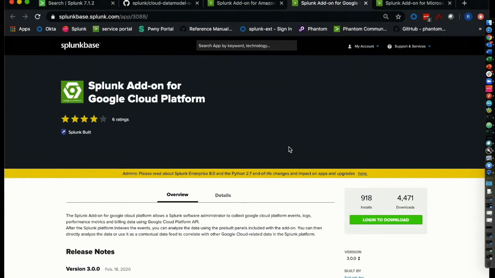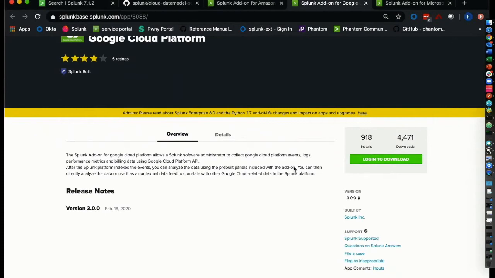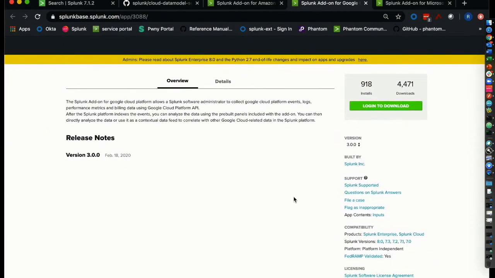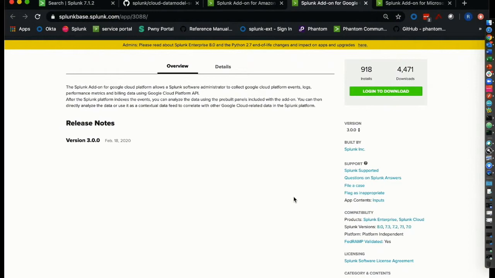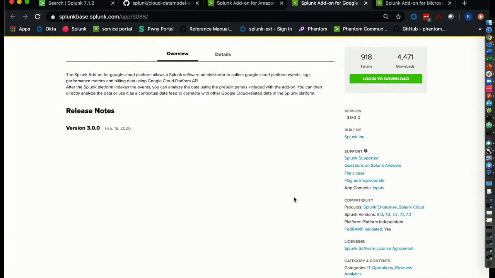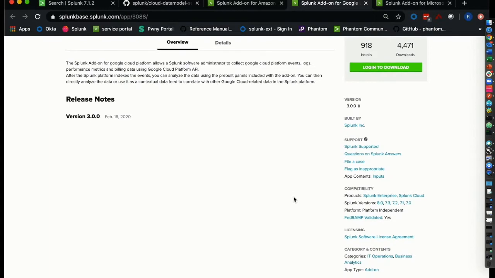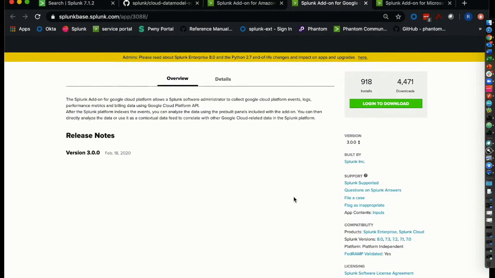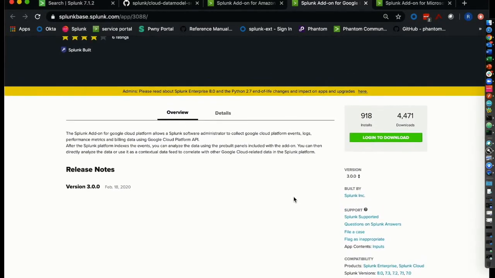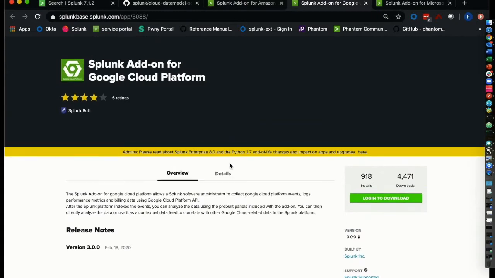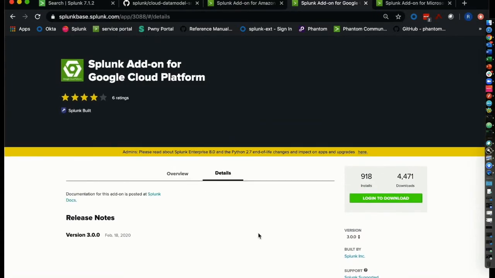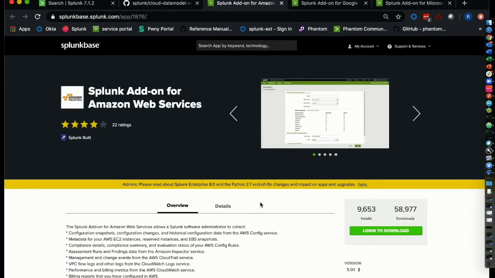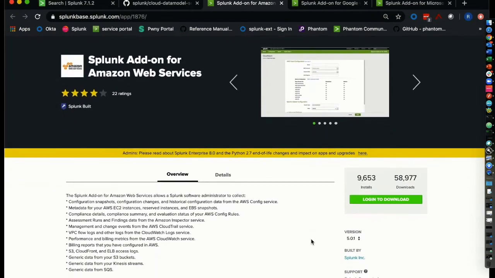Here's another example, which is the Splunk add-on for Google platform. And in this one, again, the logic is the same. You have the overview that tells you exactly what it does and how it does it. You have the details, the release notes, the version of it, and you're going to need this in order to ingest data from the different cloud vendors. In this case, specifically, it is the Splunk Google Cloud Platform add-on.